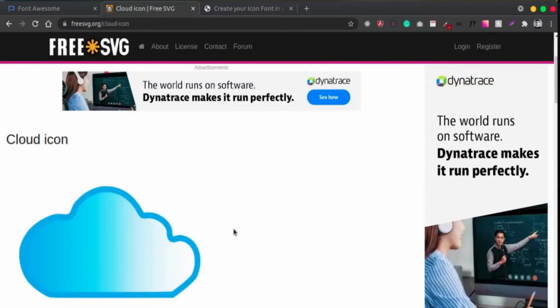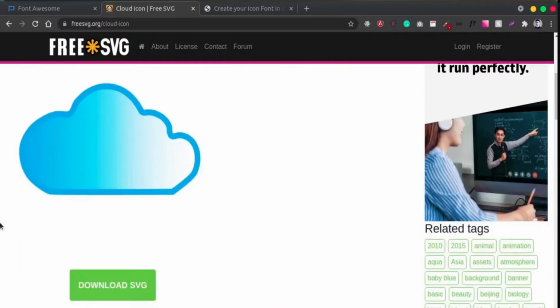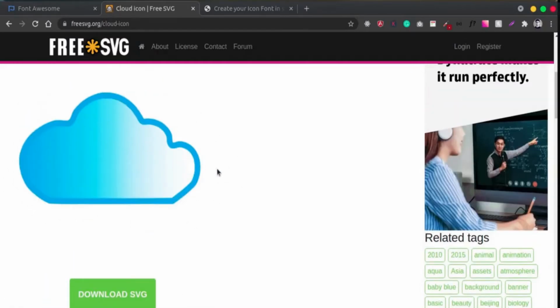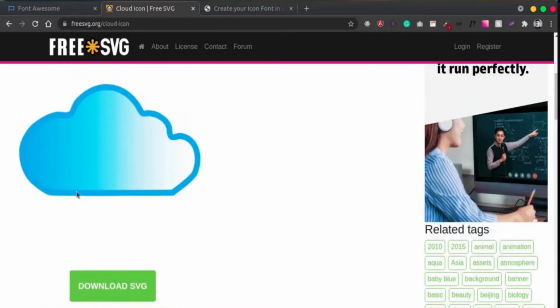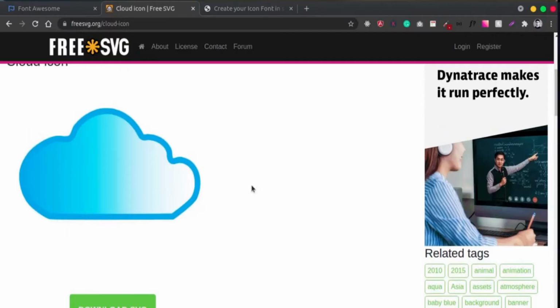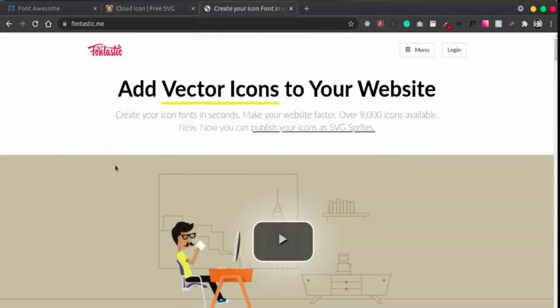Let's say we have our own custom icon and we have an SVG of that icon, and we want to convert it into a font. For example, we have this cloud icon which we want to convert and use as a font in our website. For this, there are many third-party services where we can upload our SVG icon and convert it into a font. I will demonstrate how to convert an SVG icon into a font using one of the most popular services, that is Fontastic.